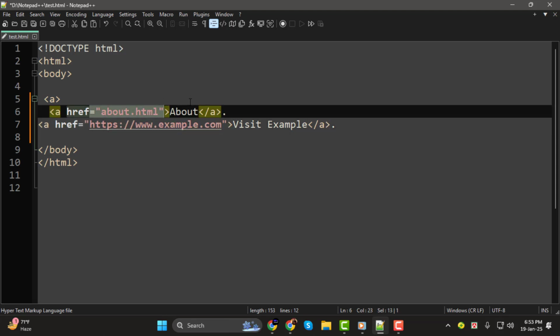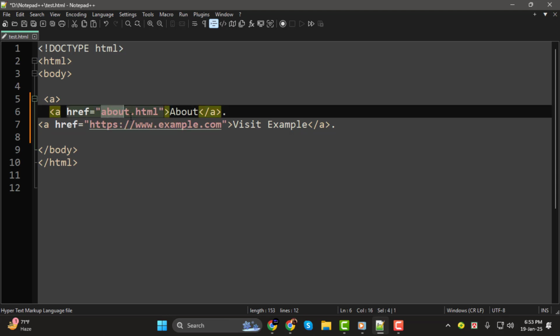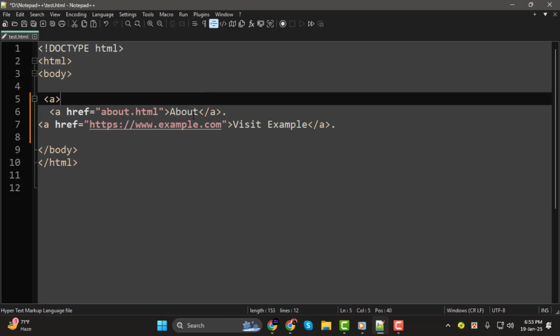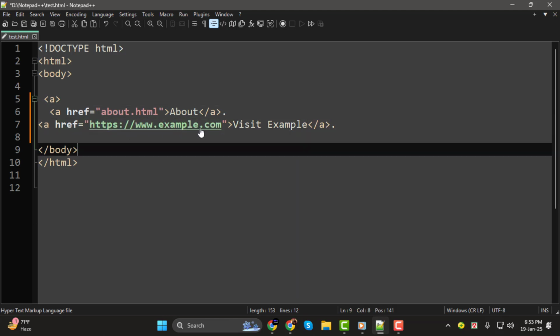Step 2. Now in the href attribute, you'll enter the URL or path to the page you want to link to. For example, if you want to link to another HTML file in the same folder, you'd use something like this. This will link to the about.html page. If you're linking to an external website, you'd use the full URL, like example.com.